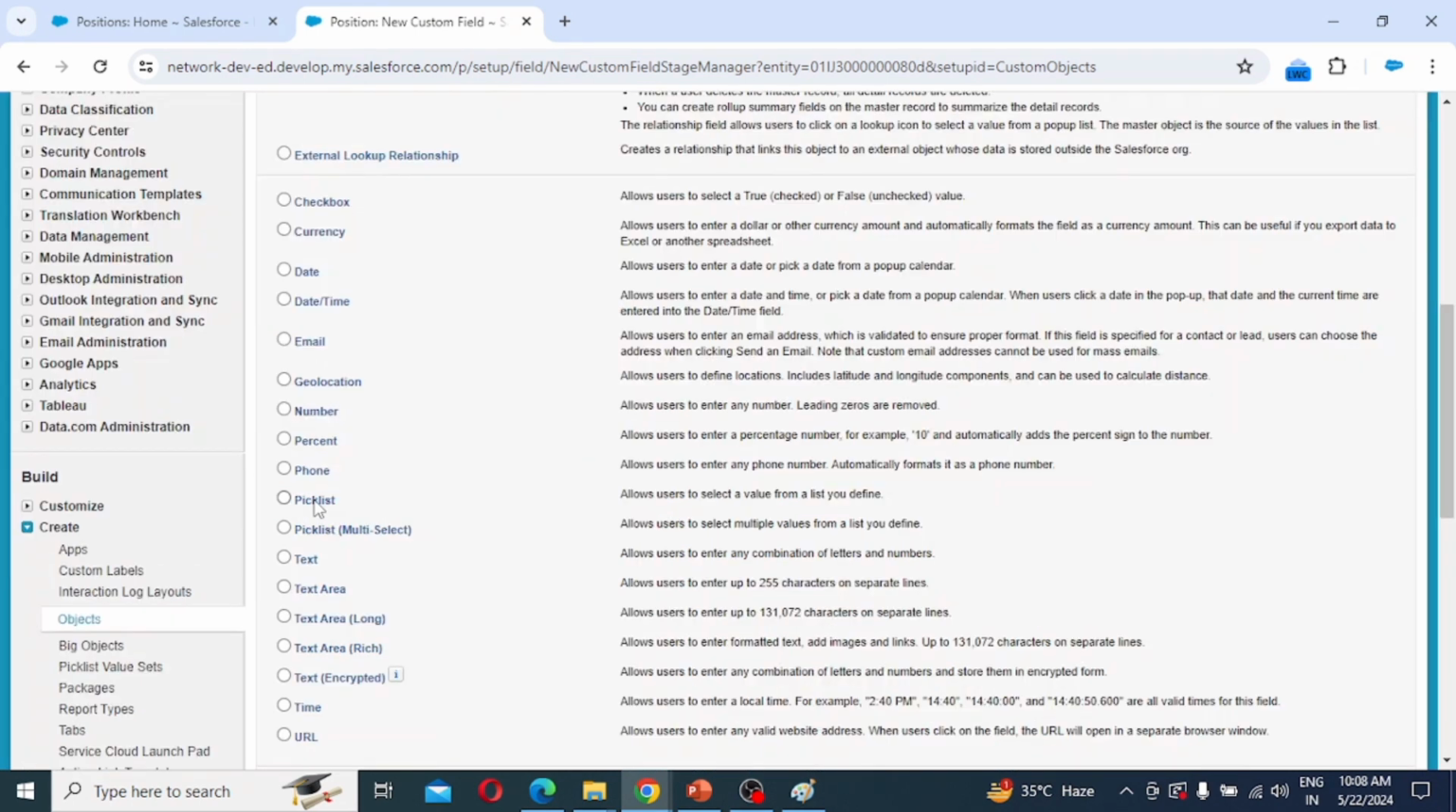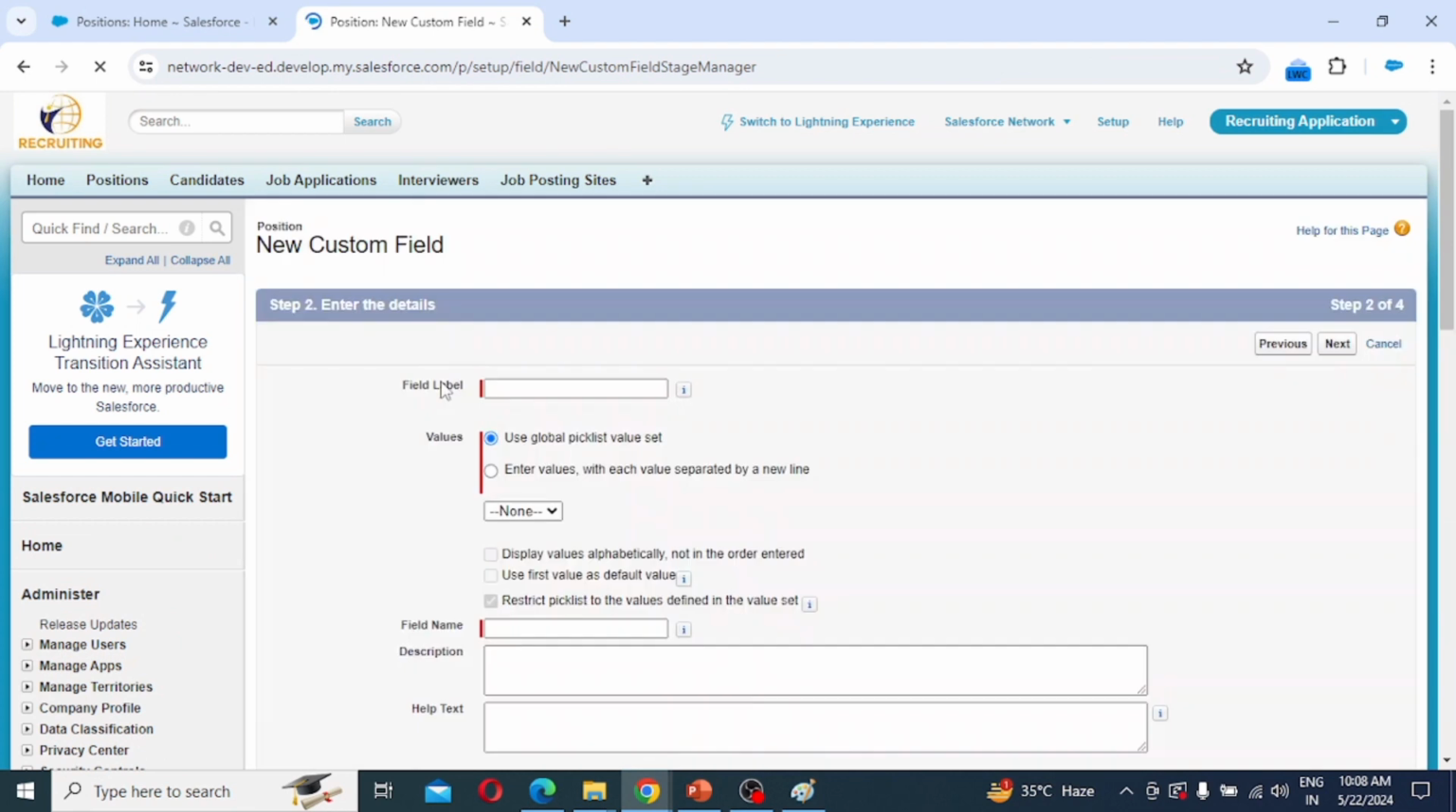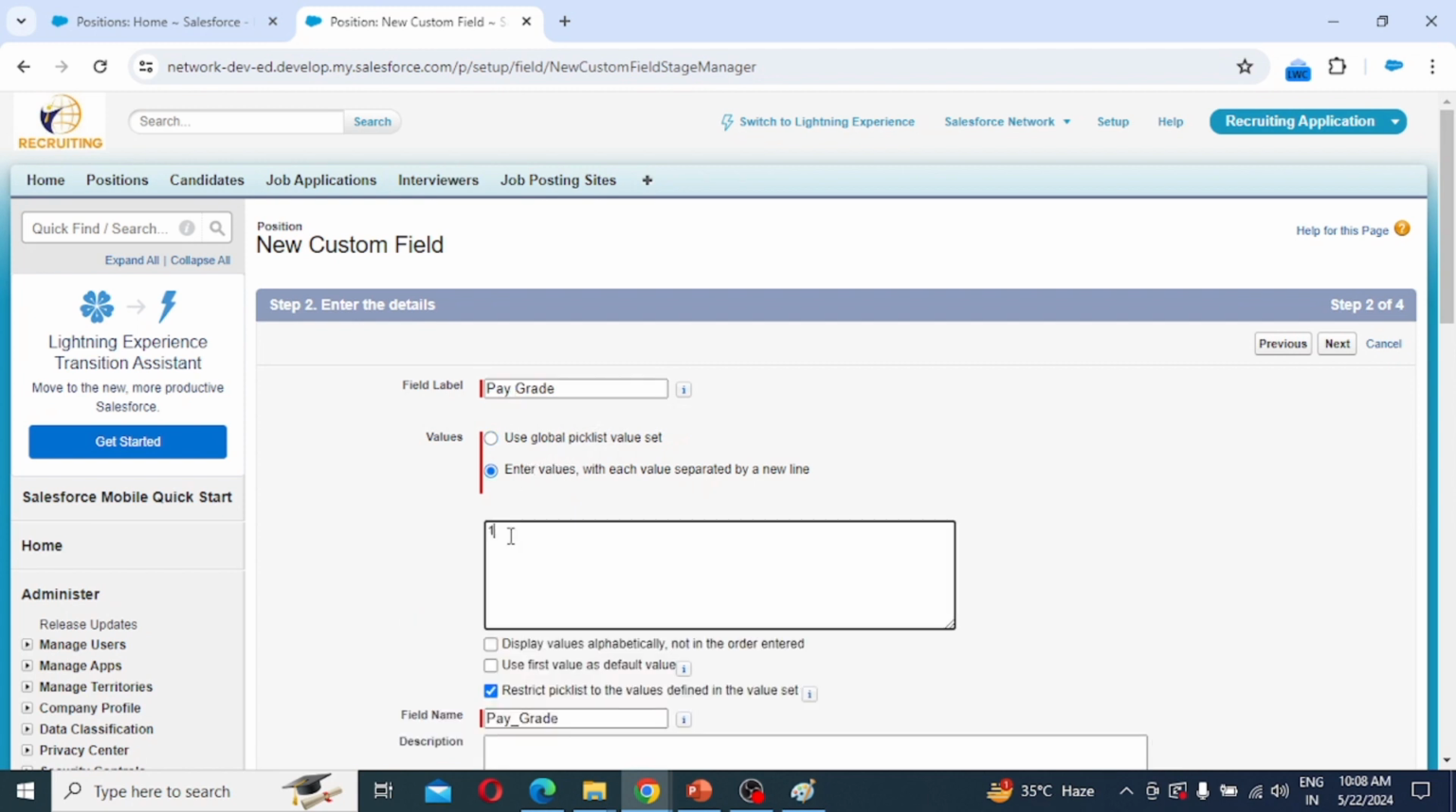Pay grade would be of pick list type. Next, and values would be 100, 200, 300, 400 and 500.